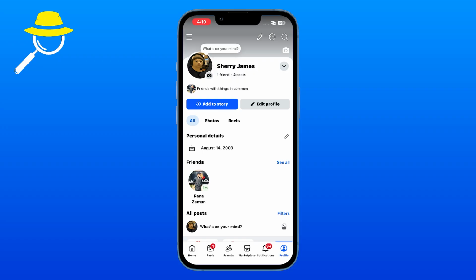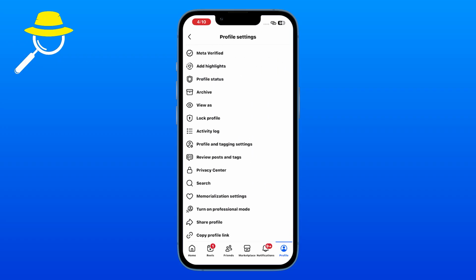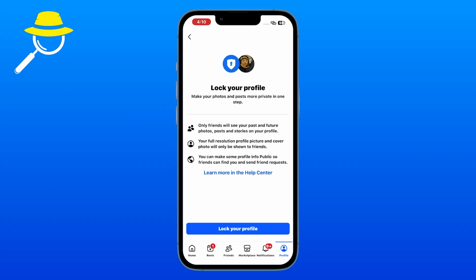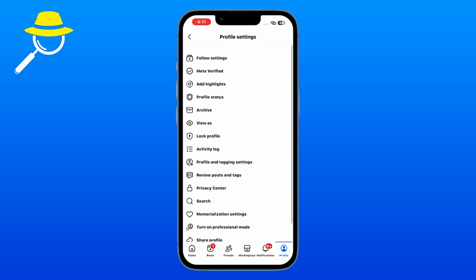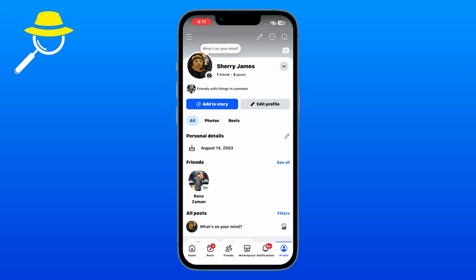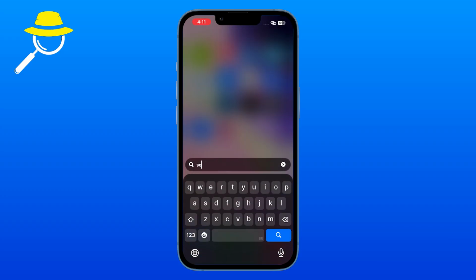After confirming that you're on your main profile, tap the 3-dot menu again and check whether the professional mode option is now available. You should also make sure that your Facebook profile isn't locked. Look through your profile settings for the option to lock your profile. If your profile is currently locked, this may prevent you from using professional mode. Make sure the profile lock feature is turned off, then check your profile again to see whether the professional mode option appears. If you've tried these methods and the option is still missing, open the Settings app on your iPhone.